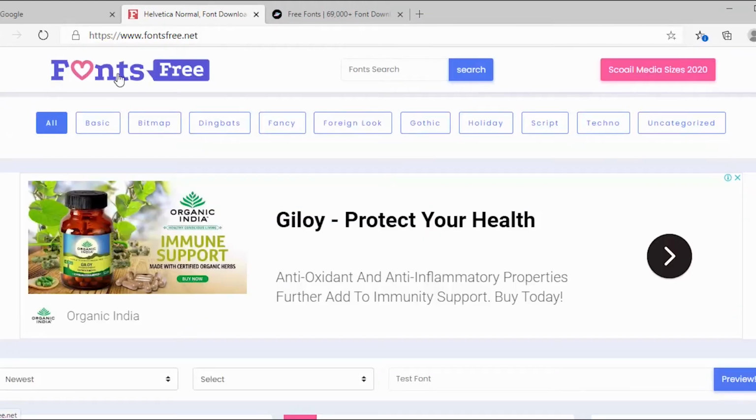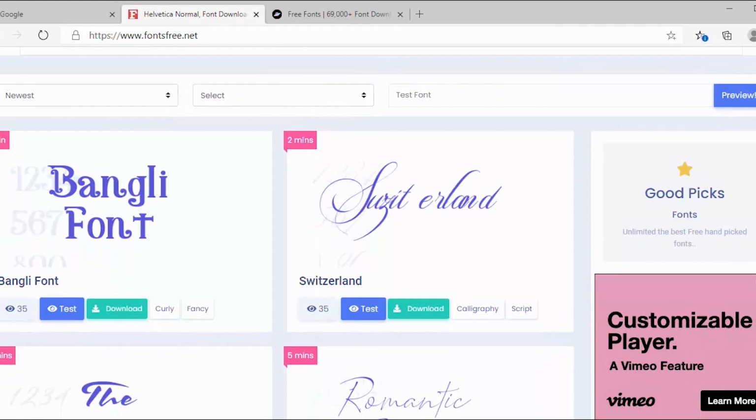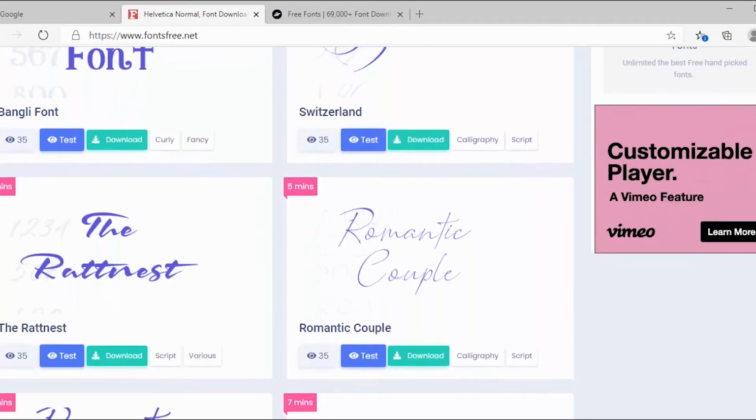This site is fontsfree.net. This site is best for downloading your favorite fonts. Again, these are our personal preferences. You can comment down below. What are your thoughts? We would also love to hear your opinion.